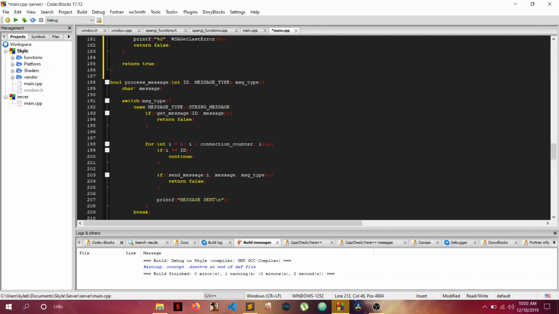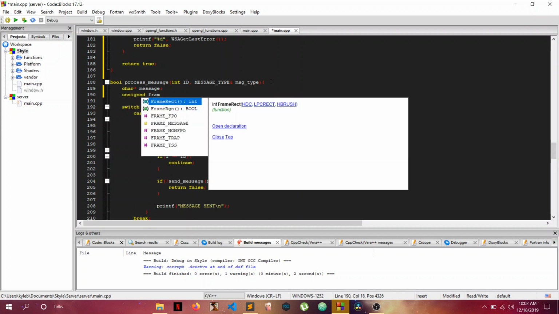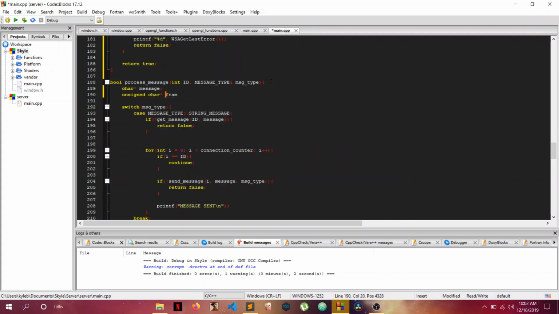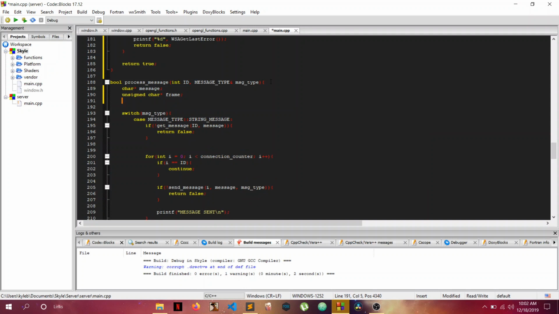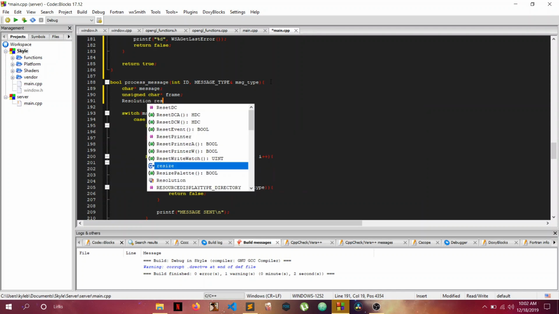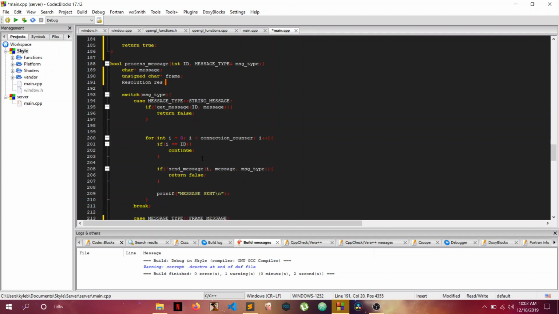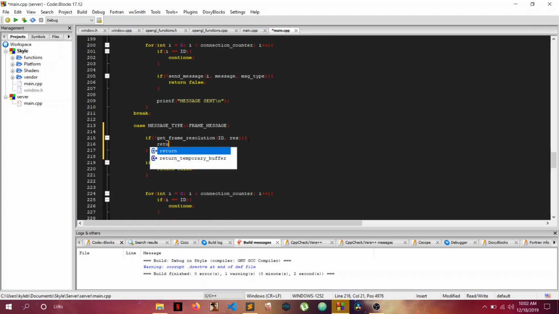Oh yeah, we have to declare some stuff right here. We have to declare an unsigned char pointer, which will be used as the frame. Unsigned char pointer frame, and then we're going to declare something called a resolution res. This will just be used for storing the data and sending it. Okay, so that looks good. We're just going to pass in the res we just created, and of course check it and return false if it fails.